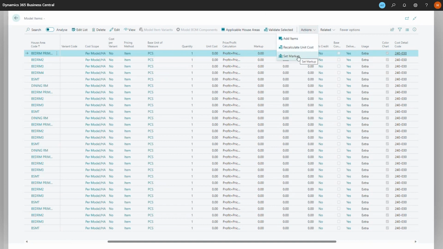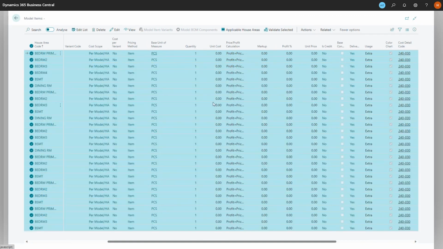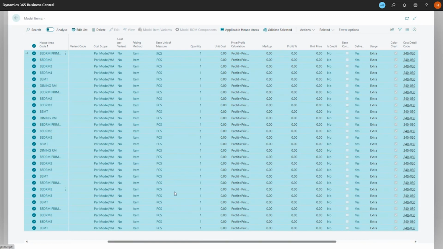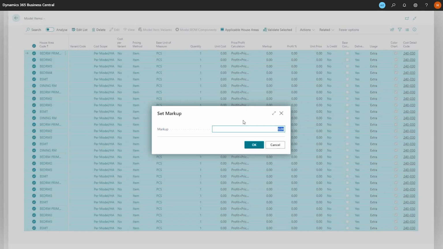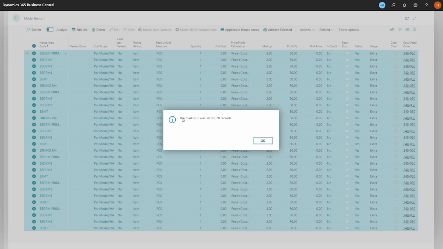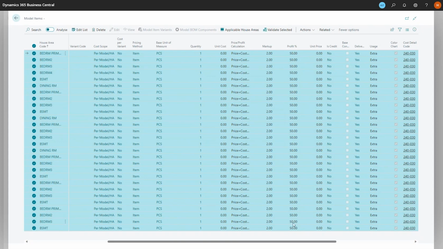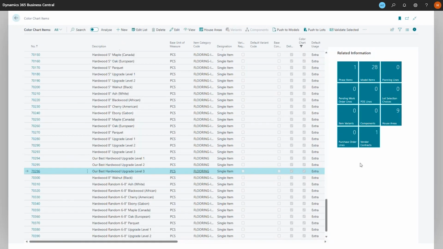We're going to set the markup, but I'm going to set it on everything. So I'm going to select all of the items. That was Control A that I clicked there. And I'm going to click on Actions and set the markup. And let's just set it for a markup of 2. When I click OK, the system tells me, OK, we set this markup for 28 records. And there it is. That's going to be a profit margin of 50%. Let's come out of here and let's go and have a look at our contract.